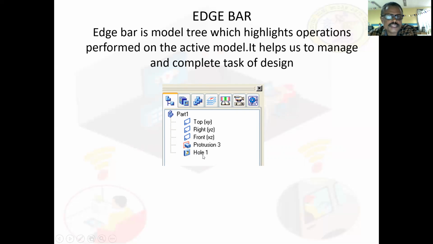To do all these things, edge bar is a must. Without edge bar, you cannot do these things. So it helps us to manage and complete the task of design. Whenever there is a design change or modification, you have to do the modifications at the feature level. So edge bar is the most essential component of Solid Edge interface.